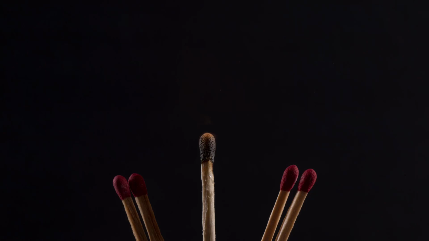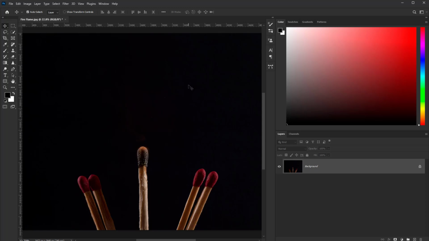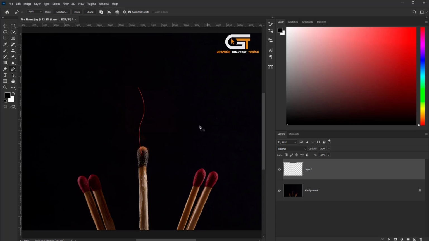The quick way: create a fire flame effect in Photoshop. Open Photoshop and open your image. Go to the Pen tool from the toolbar, select the path at the top, and create a path. I do this. And click on the layer, and create a new layer.